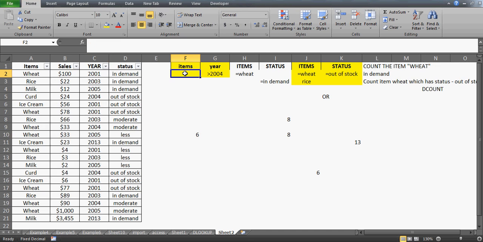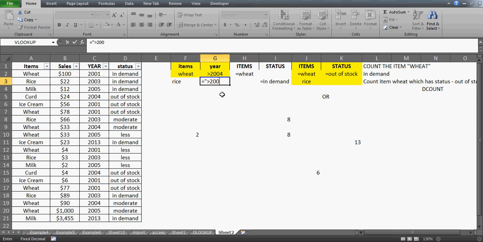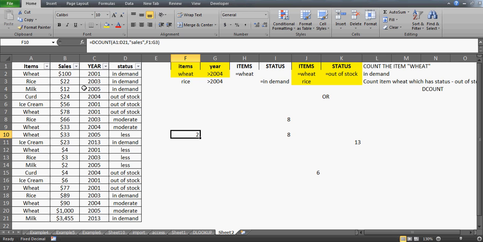Now what if you want to count, let's say, the items like wheat and rice after year 2004? So how will you write it, right? So definitely you can do this. You can write here rice, and you can say 2004. Okay, now let me just modify this function. So I'm going to write here the criteria, so wheat will be counted after 2004 and rice will be counted after 2004. Let us press. So we have only got the 2 entries, right?